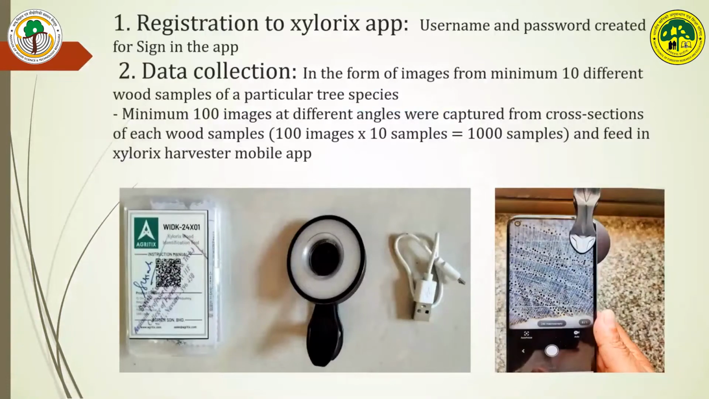So first of all, we will register the particular app, that is Inspector. I have registered for that. Then I have collected data from these 3 species. So in this case, minimum 100 images are required at different angles in the reference sample, and minimum 10 samples are required for a particular species.